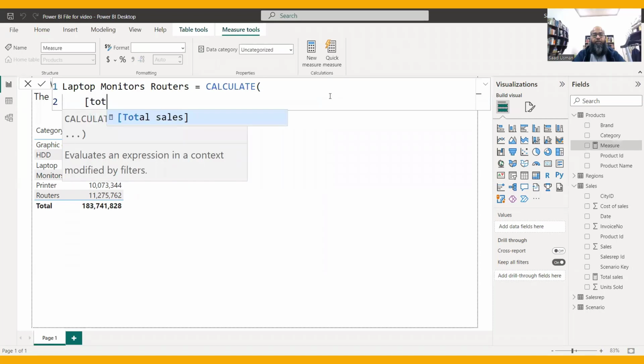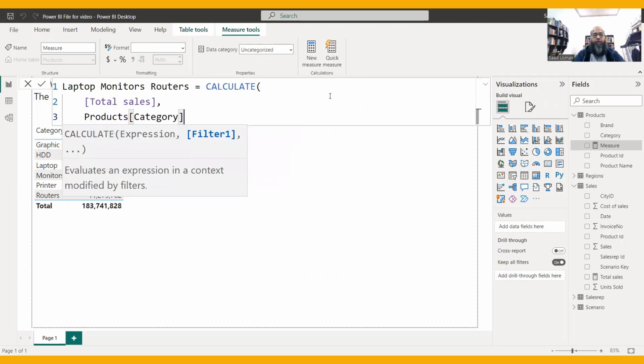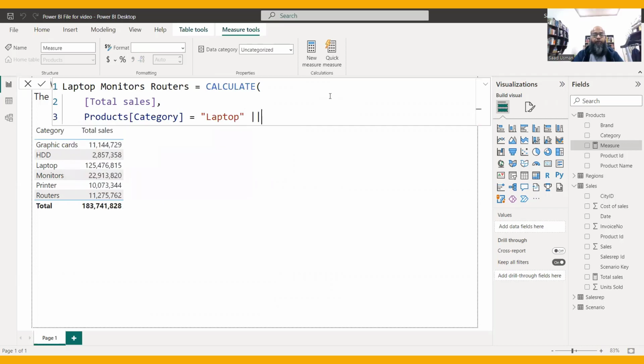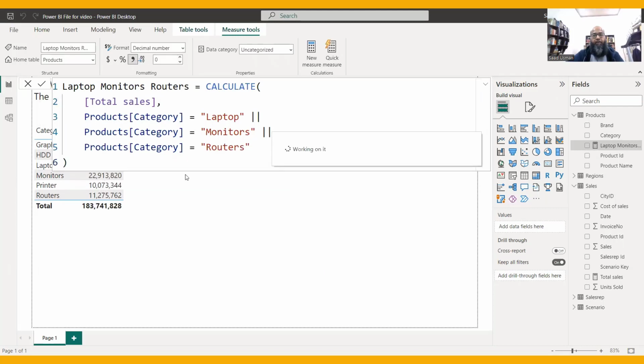I already have a measure total sales. And I will put the condition product category equals laptop. And then I'm going to apply the double pipe sign, which is equivalent to the OR condition here. The next OR condition is monitors. Again, a double pipe sign. And my final condition is routers. And I will now put this measure in the table.